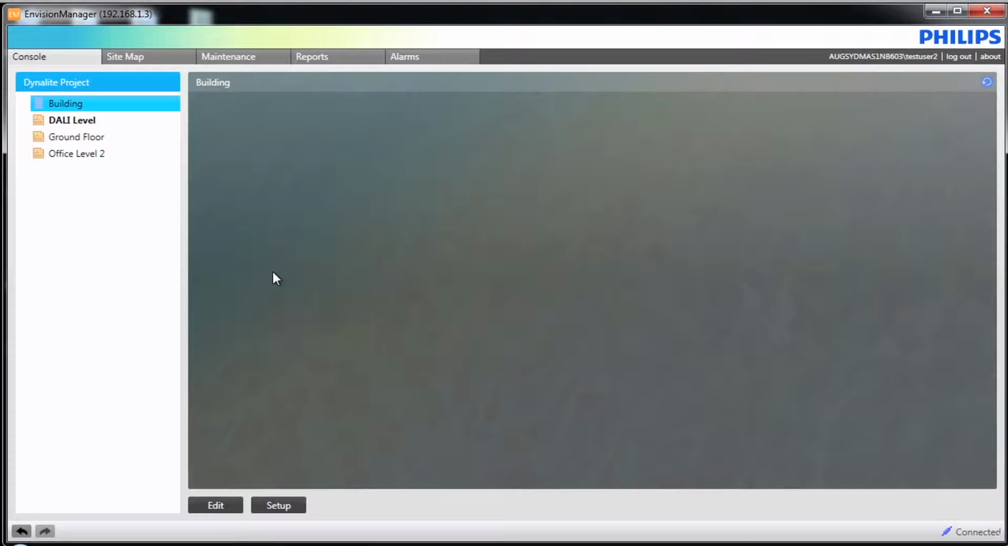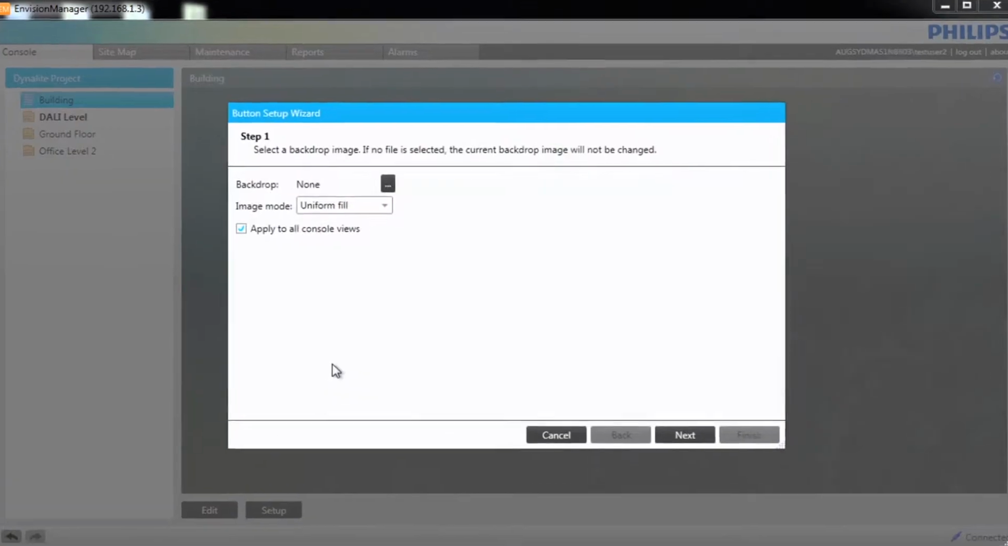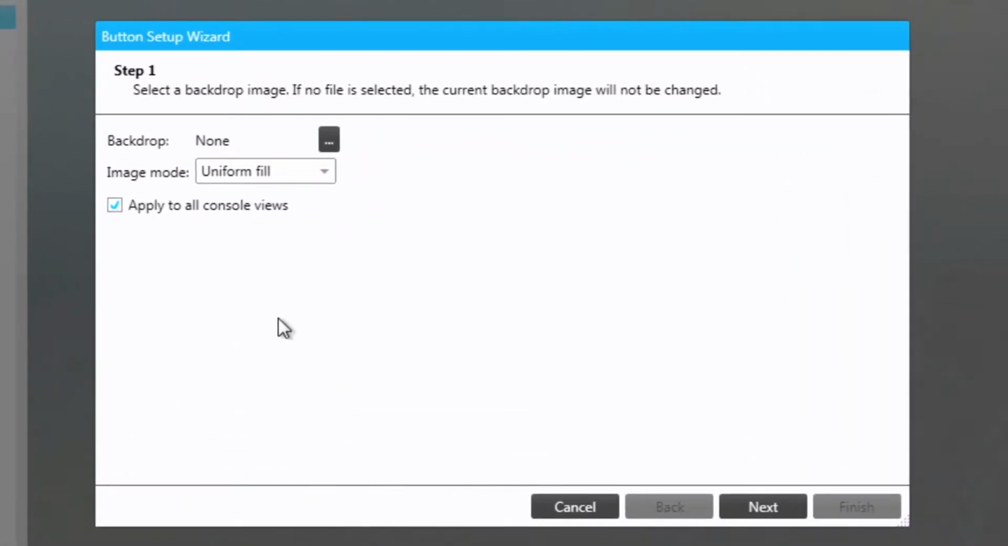We start as a new user. As you can see, initially the screen is blank. We start by left-clicking the Setup button at the bottom of the screen. In the wizard, our first option is to select a backdrop for the screen. This backdrop can be applied to the console view for each plan.